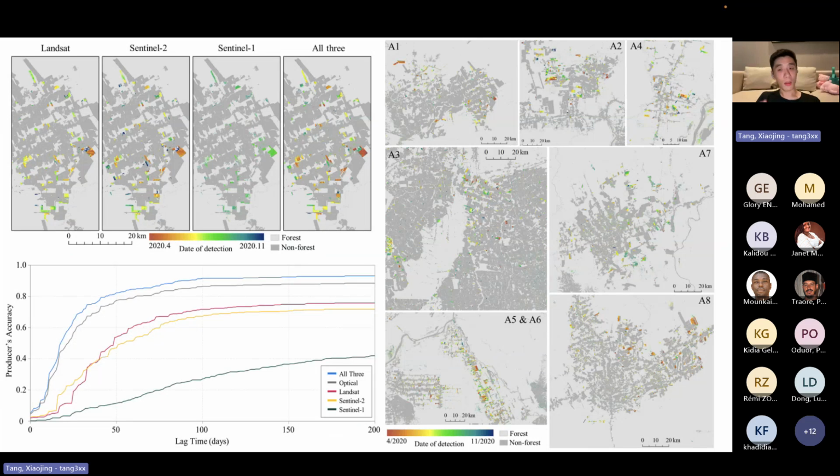Okay, so I developed this algorithm. I tested it out in the Amazon, and we did a formal accuracy assessment. We found that if you combine three sensors, the performance of the algorithm is a lot better than using the individual sensors or the combination of two sensors. When you combine three, you detect more change, and you also detect the change much faster than using individual sensors. That was tested in the Amazon.